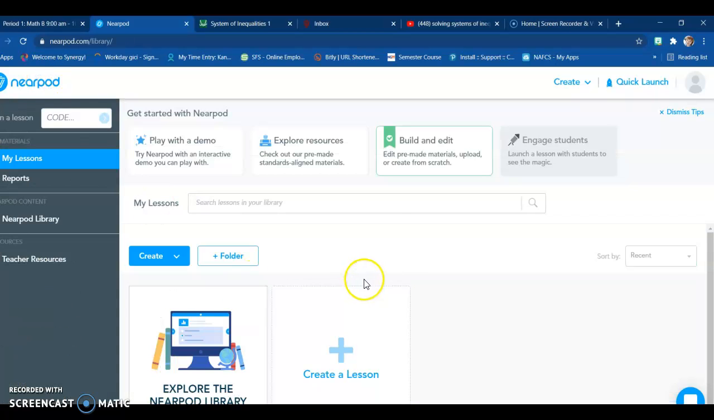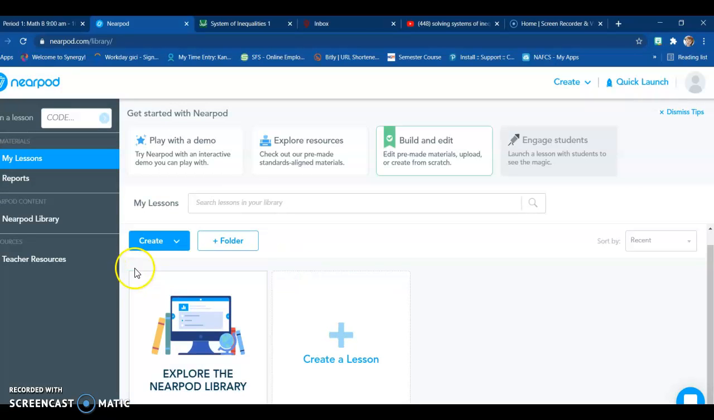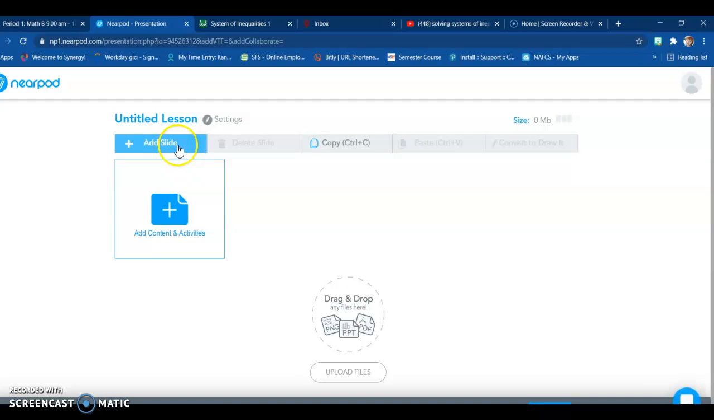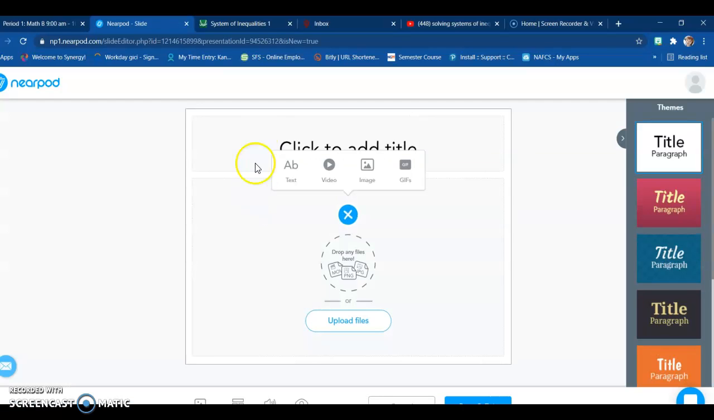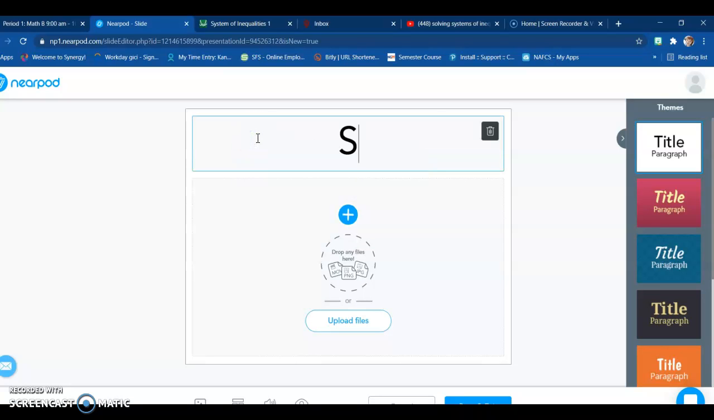I'm going to go back to our initial screen and we're going to create our first lesson. The first thing I'm going to do is create a new slide. But before I go through this, there are two types of activities, content and activities. I'm going to create a slide. And in this case, I'm going to title my slide Solving Systems of Linear Inequalities by Graphing.